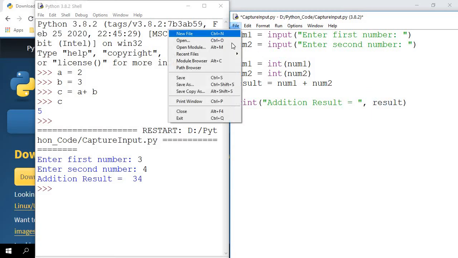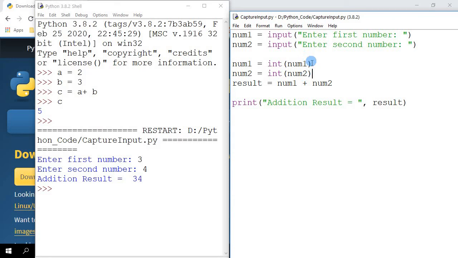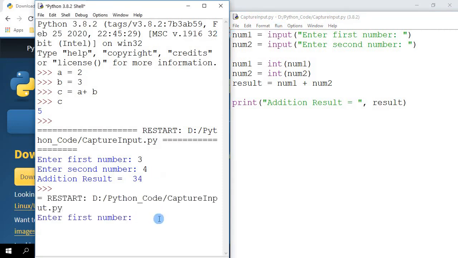Let's see what happens now that I've done a casting of both num1 and num2 to integers. I'm going to run module again. The same thing now: I'm going to key in the number 3, the same number 4, and now you see the addition result is 7, which is what we expect. So in this lesson you have learned two very important things. Firstly, how to use input, and after that, we also learned how to do a casting.